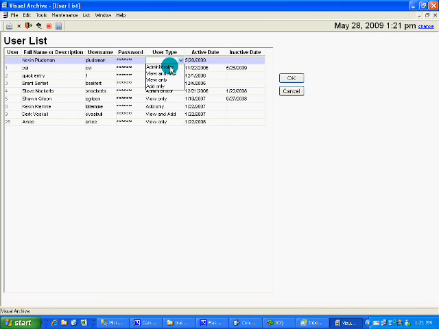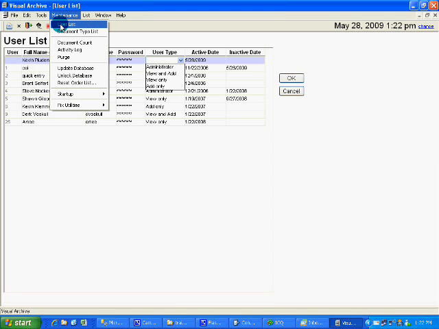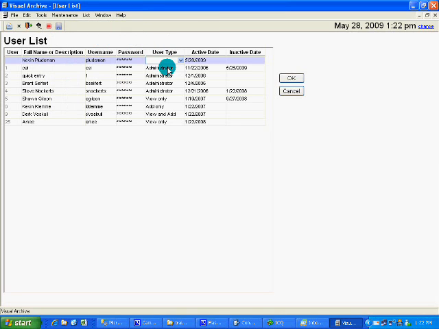Next is view and add. If you set someone as view and add, they can add documents to the database and they can view documents in the database. And those 2 windows would be found here under Tools, under Store Documents or Document Search. So those 2 items would be available to a person that's set as view and add, but anything under the Maintenance menu item would not be available to that person. So they would not be able to get into the user list or any of these other items in the Maintenance menu item.